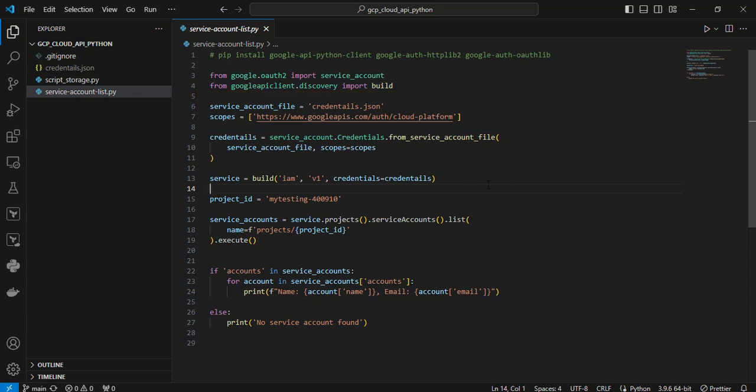Next is building the service object. Here we are building the service object for the IAM API using the credentials which were created earlier. Next is the project ID. I defined it based on my project ID. It can vary from project to project.